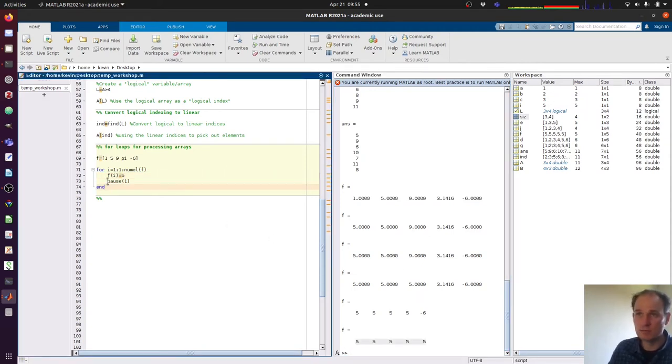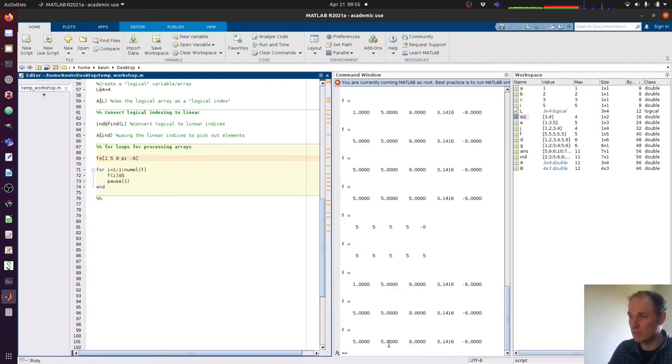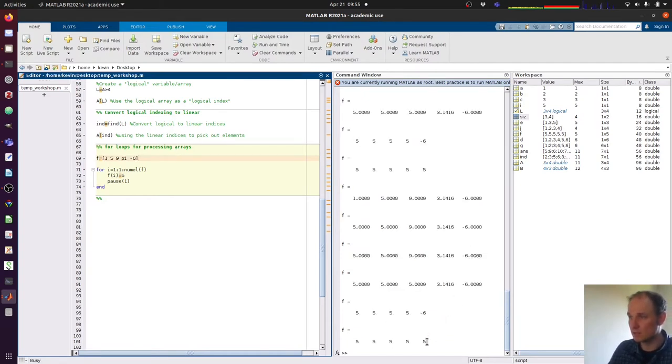And I can run this code again. We start off with 1, 5, 9, pi, minus 6, and it'll slowly replace each element, then that one, then the last one, by 5. Okay, so you could process things like that.